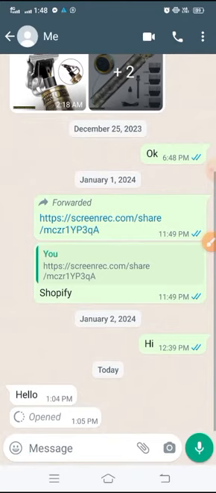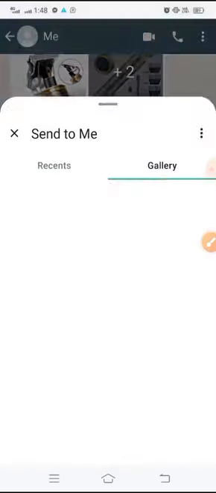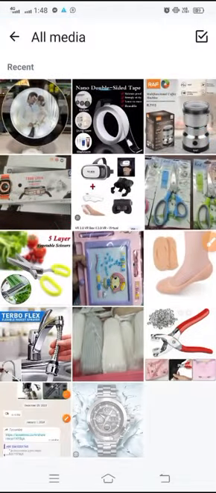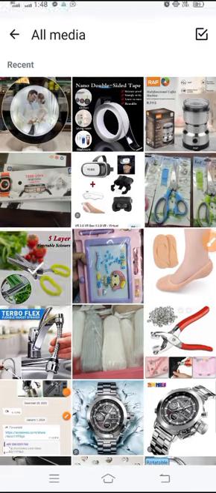So first of all, open your WhatsApp and select the chat. Now I will select a picture. I will open my gallery and I will select this one.